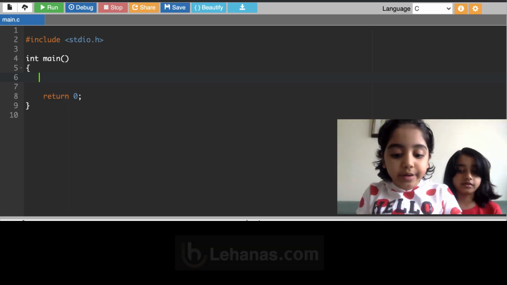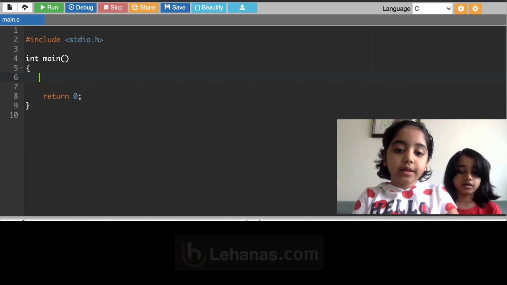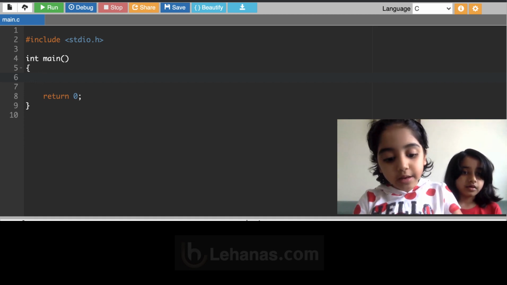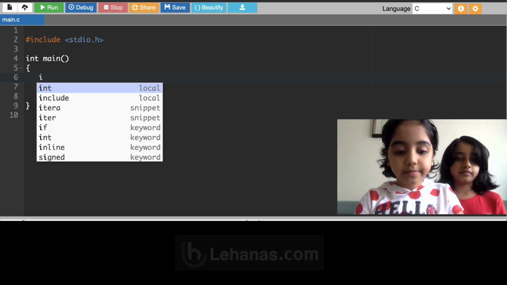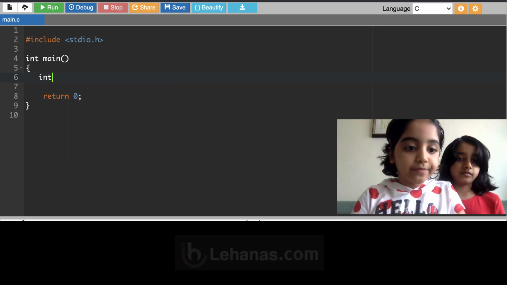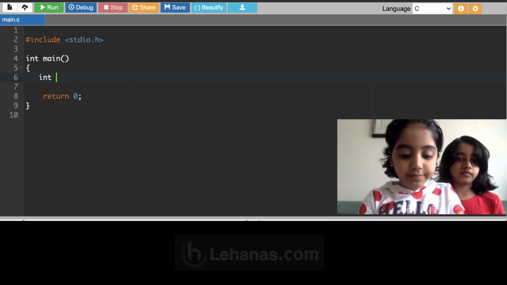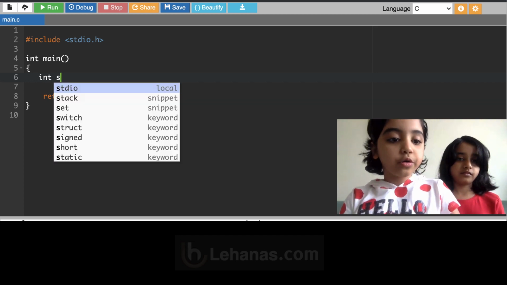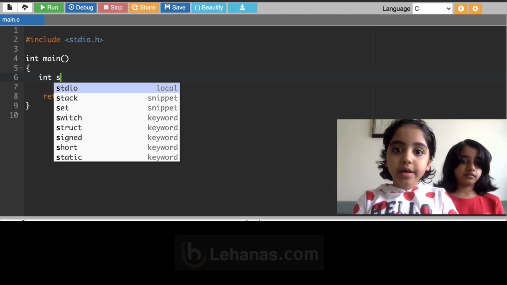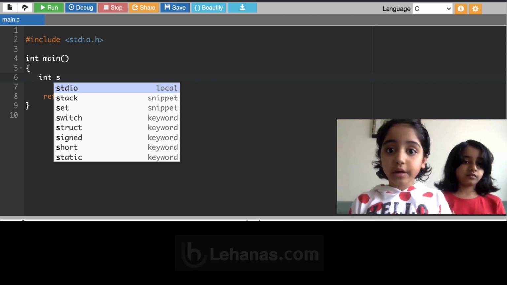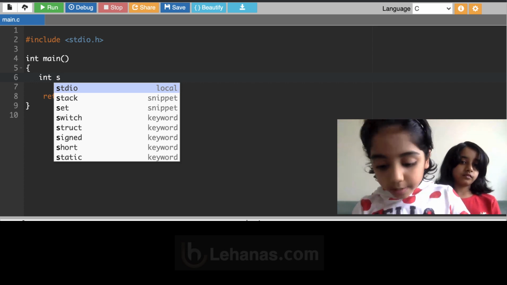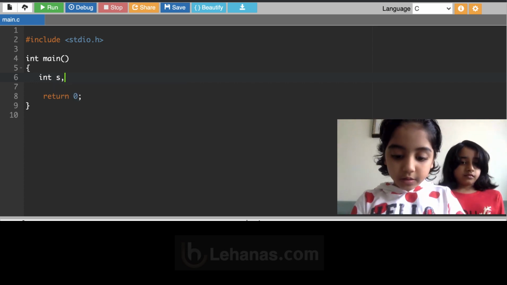So we will start with int. Int is the keyword, while the data type is integer. Then I'm going to declare S. S is for the strength of the class, so how many students are in the class. And then a comma, because we want to separate.